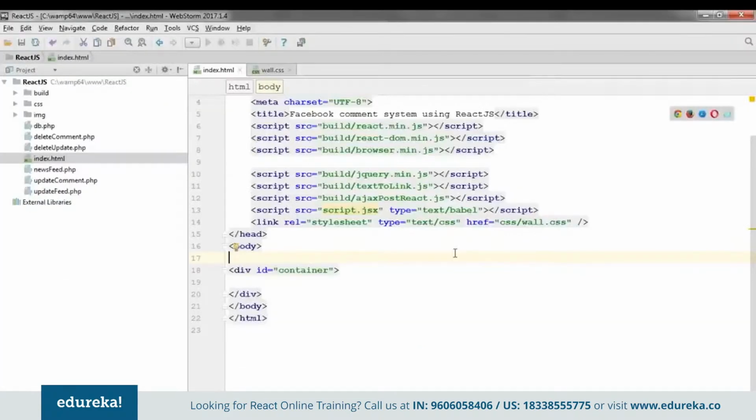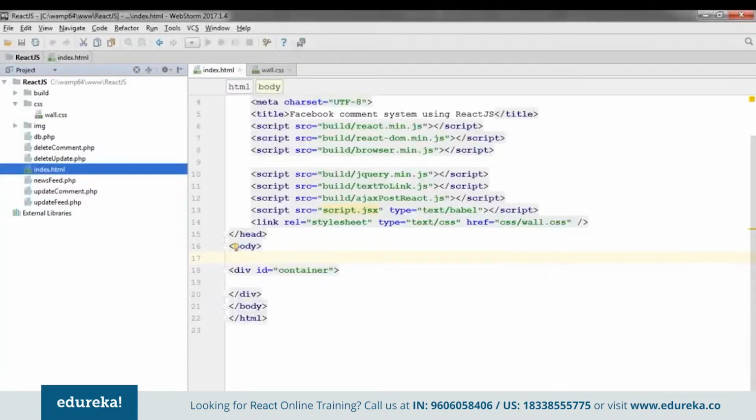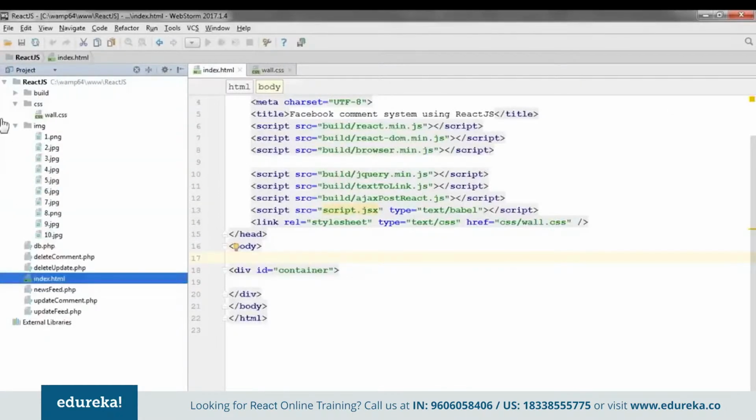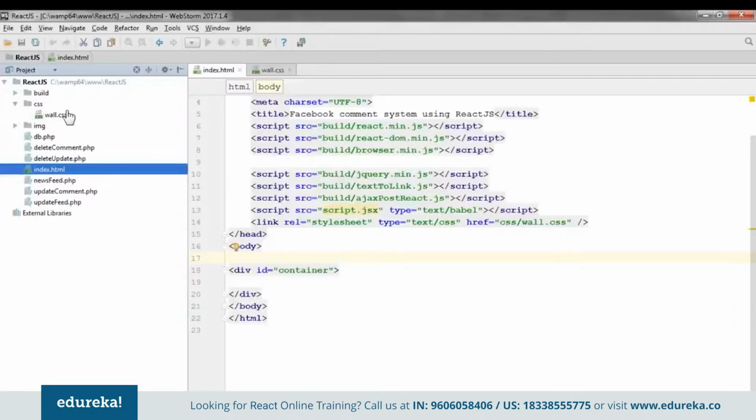Okay guys, so here we are with our code. To save time, I have already created the HTML, the PHP and the CSS files, which I am going to use in my application. Moreover, I have already downloaded the pictures also, so that I can display the profile pictures, if you remember, from that application. Okay, so this is our HTML file.